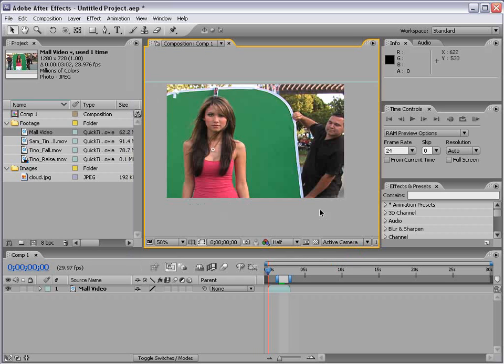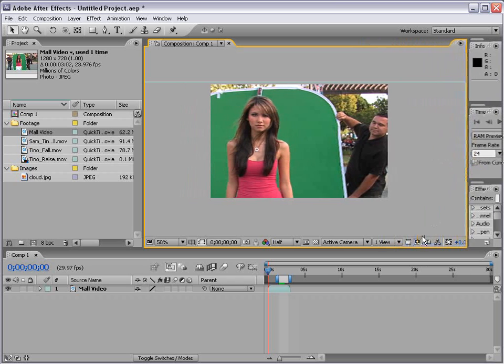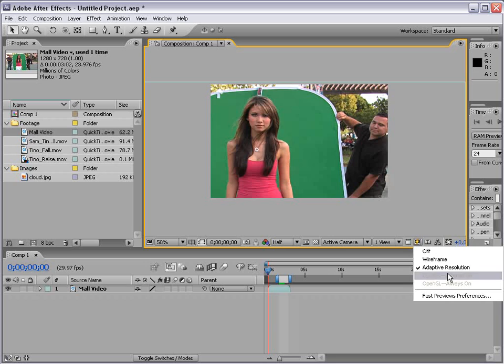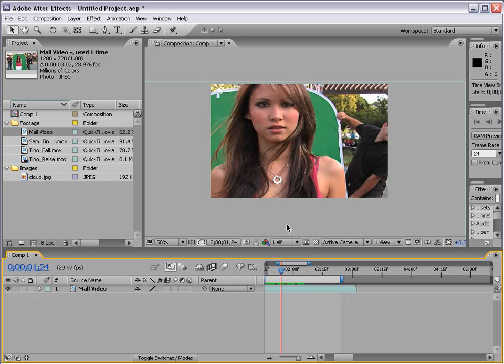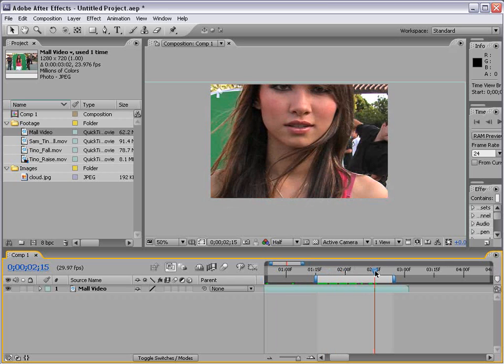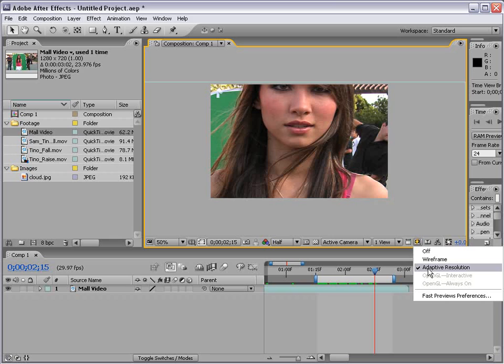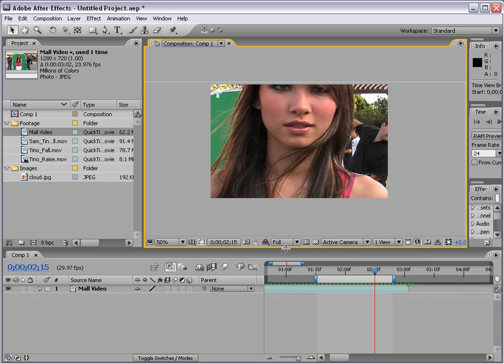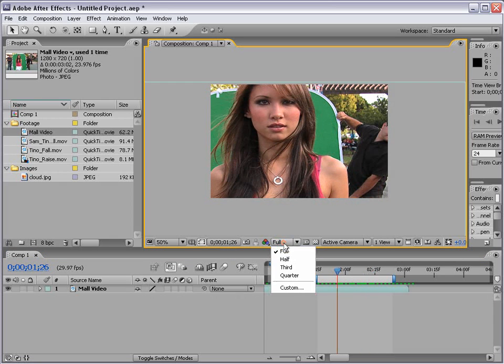Now, another feature I have disabled because I am screen recording is the fast preview preferences. We can set this to off, wireframe, adaptive, or a couple of OpenGL options. What this does: if I had a very complicated composition, which I don't, but if I did, if I were scrubbing through this, the resolution would degrade itself to be able to play back relatively quickly. That's what adaptive resolution is all about. Basically, if I'm at full res and I scrub through this, it will go down to quarter res or, you know, half res, to be able to keep up with me scrubbing through it.